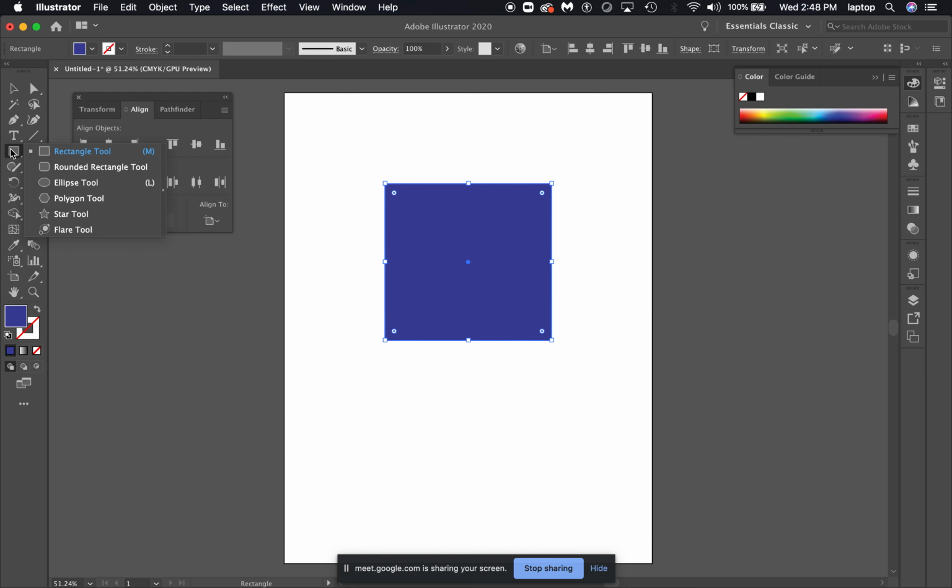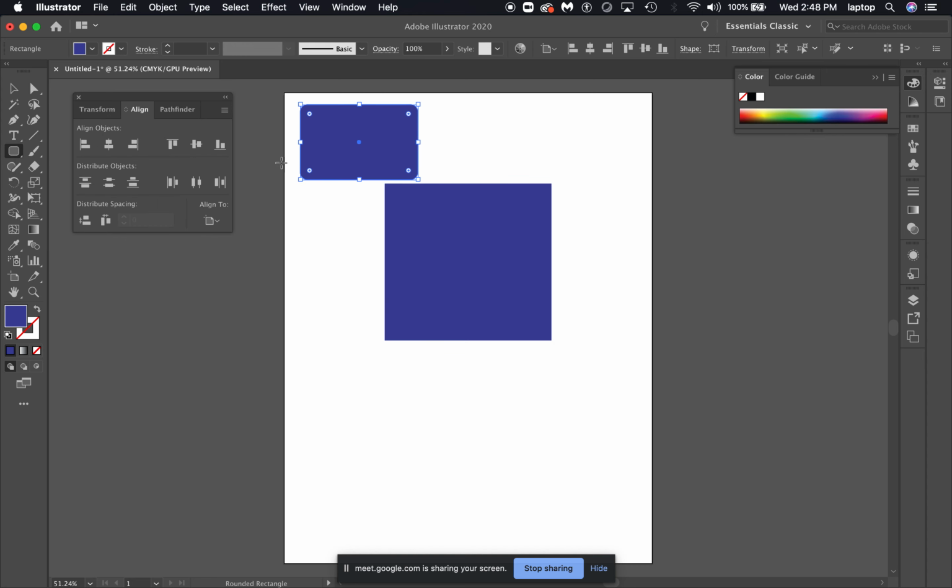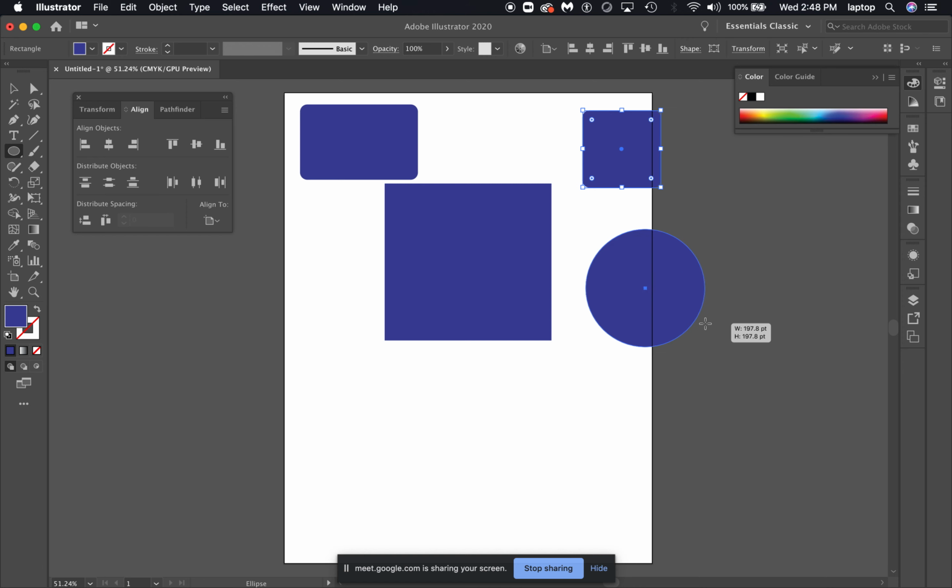And I'm just going to show you all some basic shape combinations. So I can make a rounded rectangle. If I hold Shift while I click and drag, I get a square. And if I want to make an ellipse and I want it to be a perfect circle, I would hold Shift down while I click and drag.